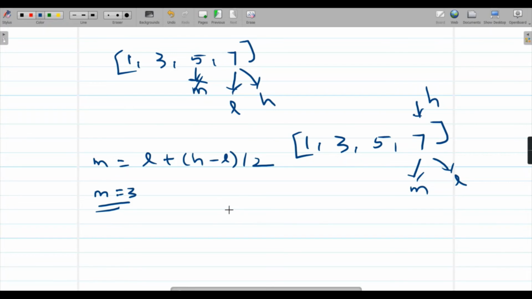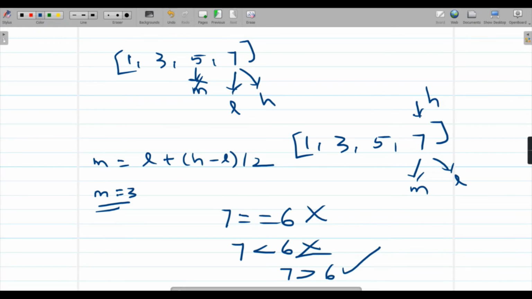Now let's come to the same thing. Is 7 equal to 6? No. Is 7 less than 6? No. Then what is the next condition going to be? Is 7 greater than 6? Yes. So here the greater condition is satisfied. Till now only the less than condition was satisfied.